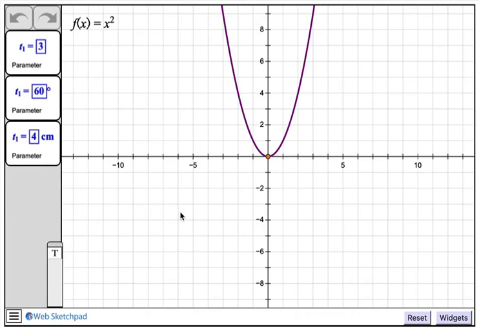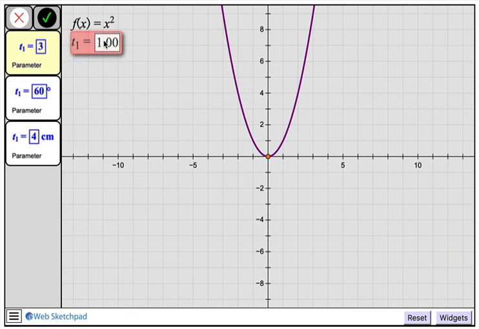A parameter is a number whose value can be changed. You can create a parameter with no units, with an angle unit, or a distance unit. I'll create a parameter with no units by tapping this tool. A preview appears of a parameter. I'll tap the green check mark to place it in my sketch.